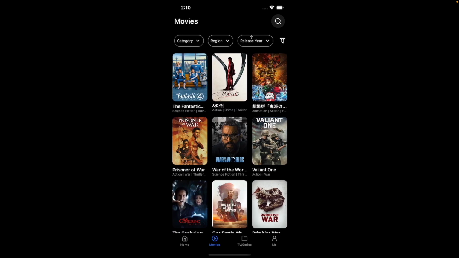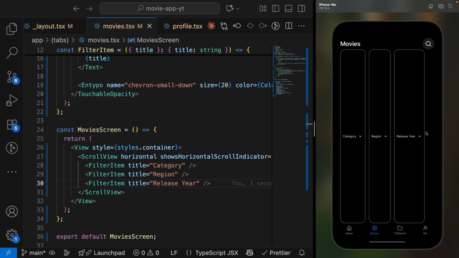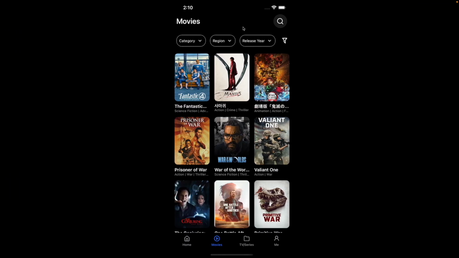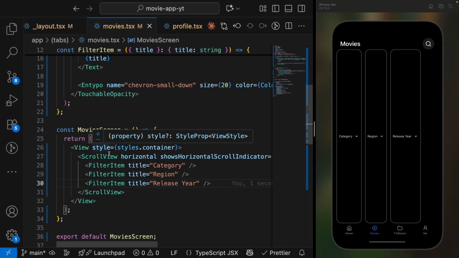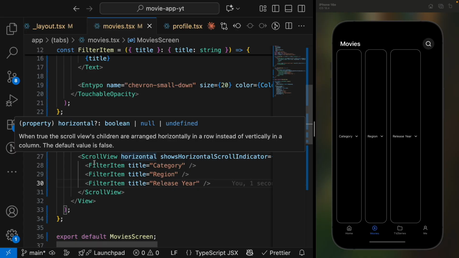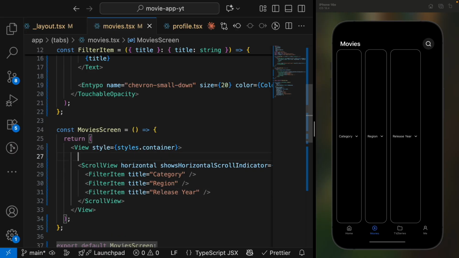All right, so now since these items are scrolling horizontally and this is fixed, we need to wrap them in a view so that we can pass that in it. So let's add in a view over here.